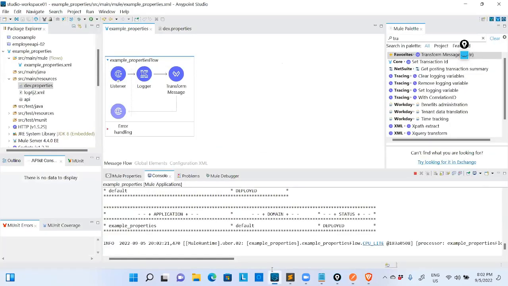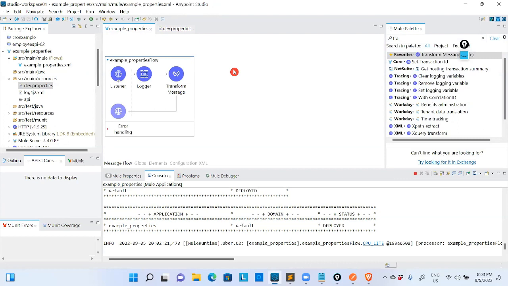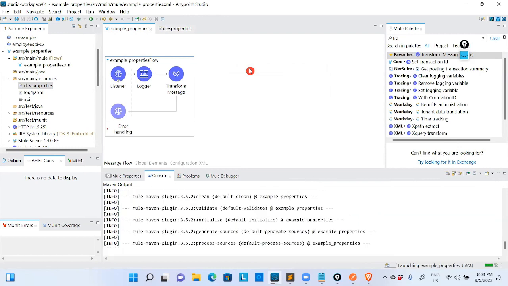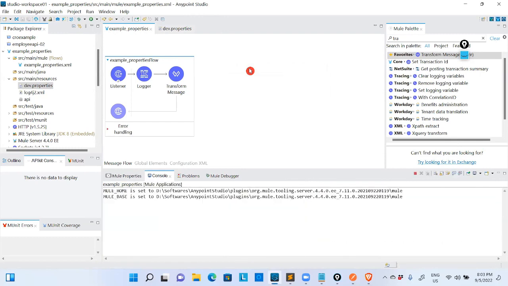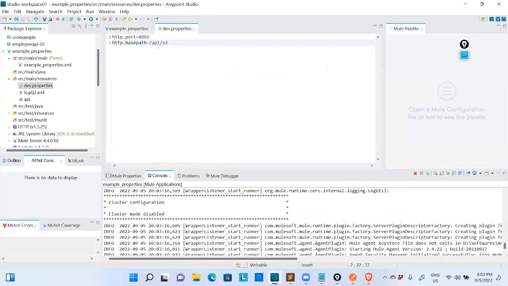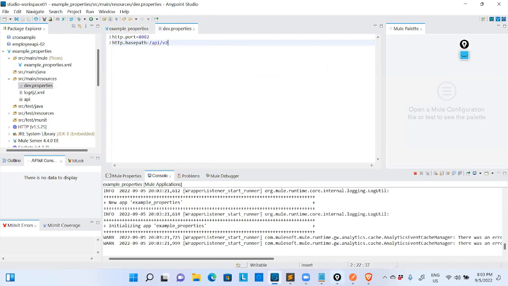For example, I am changing it. Let us say there is another environment, and this time they are using 8082. You can see 8082, and the base path is also changing to v2. Then I am saving the file. Just remember, whenever you make any modification inside of the property file, you need to stop your application and rerun it. Inside of the dev dot property file, this time my port number is 8082 and the base path is /API/v2. Let's check whether it is picking that port number or not.